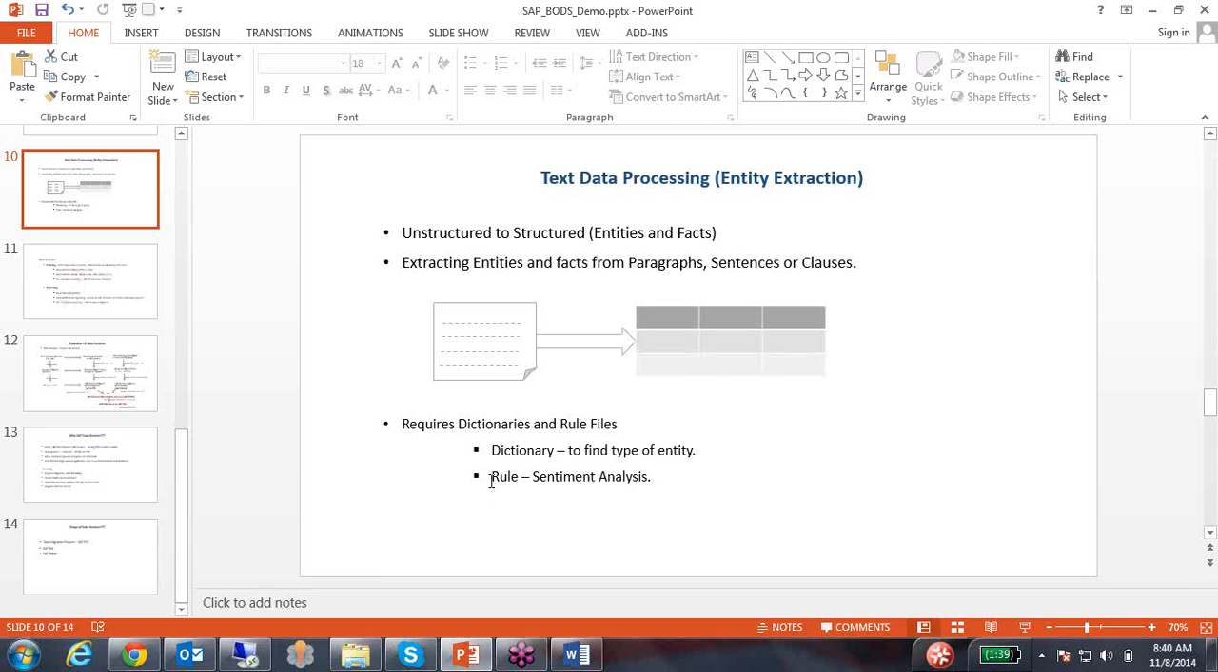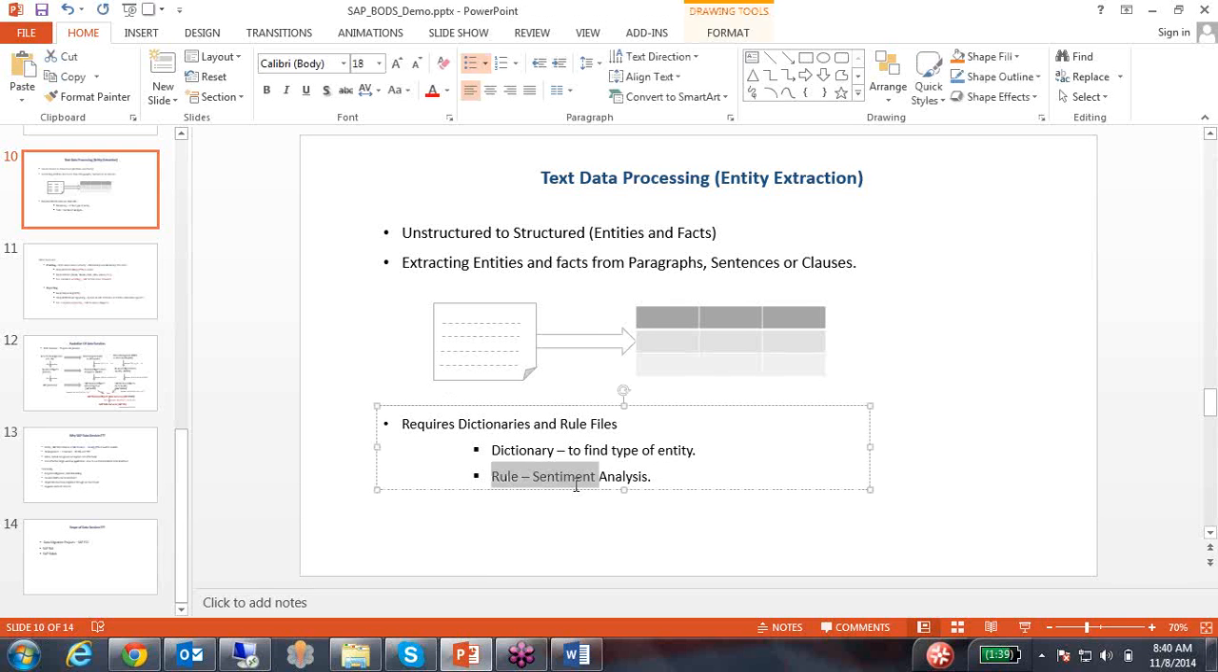Coming to rule files, these are used for sentiment analysis. Sentiment analysis gives the emotion of a particular sentence or paragraph. What is the description of the paragraph? Is it a company acquisition, a company release, or feedback given by a person on a product? It also gives the emotion of each word used in that sentence or paragraph.